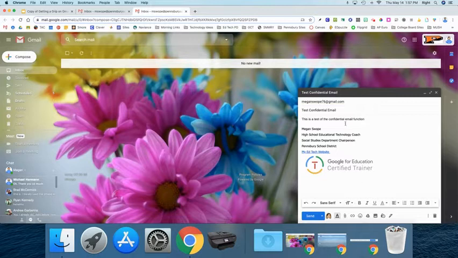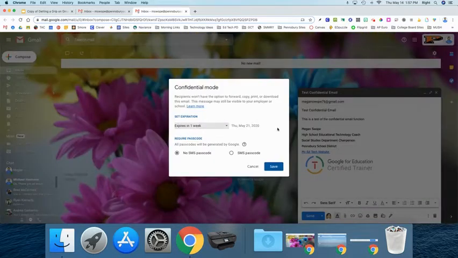I can go ahead and type my email as I normally would. This is just going to be a text email in this particular case. And I can attach anything that I would normally attach. To make this email confidential, there is now this new icon in the bottom right corner of your Gmail Compose window that looks like a padlock with a clock on it. And if you hover over it, it says confidential mode on or off. If I click that, it now brings me to my confidential mode window.